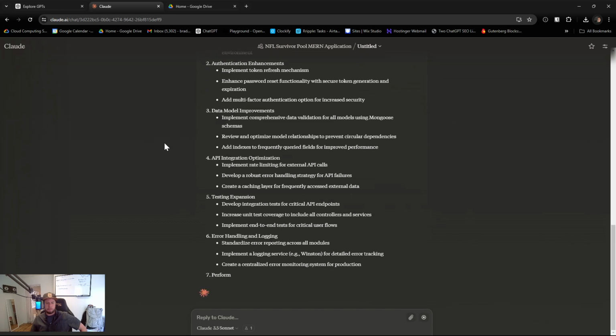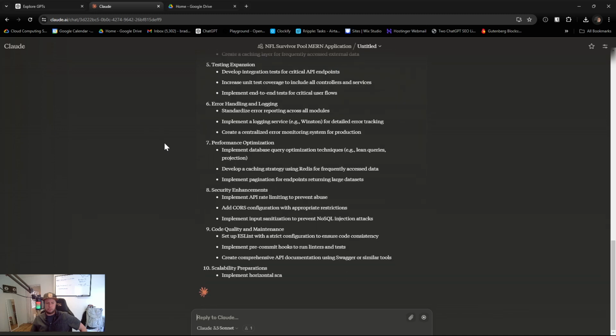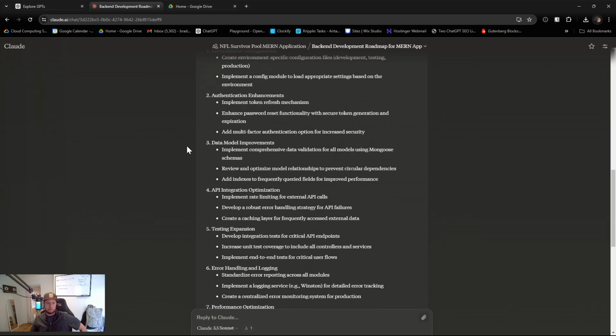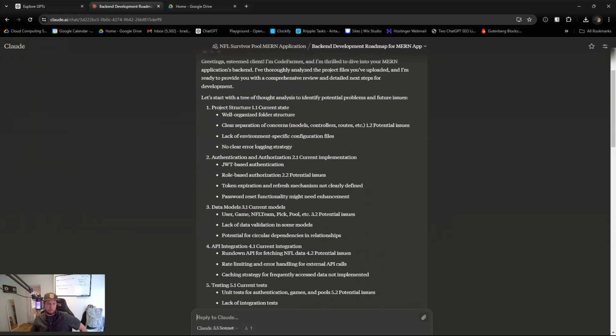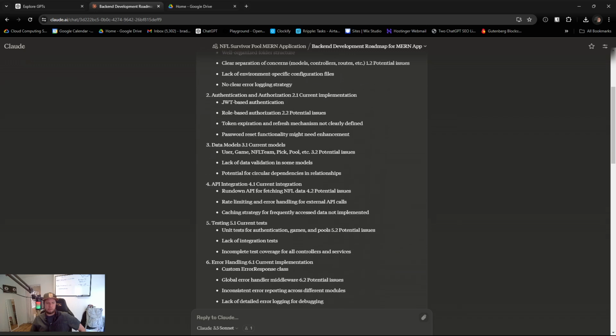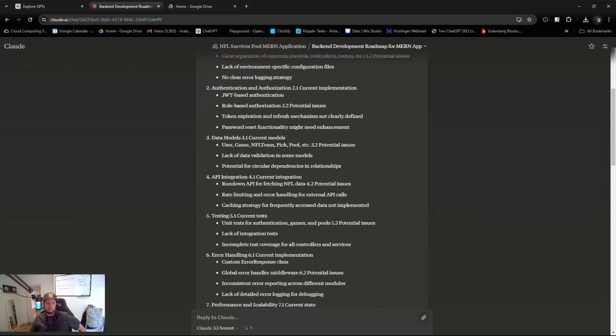So already it looks like it's printing out some pretty good recommendations and tips. Some seem a little generic, but let's see here. Identify potential problems and future issues. Current structure: well-organized folder structure, clear separation of concerns. Lack of environment-specific configuration files. No clear error logging strategy. Yes, we're using JWT. Role-based authorization. Okay.